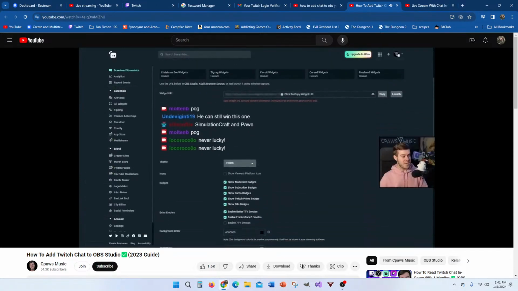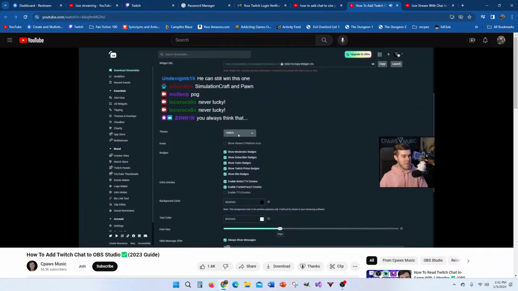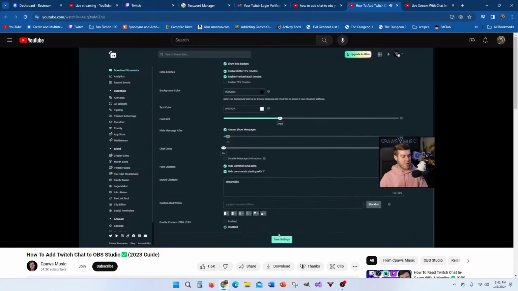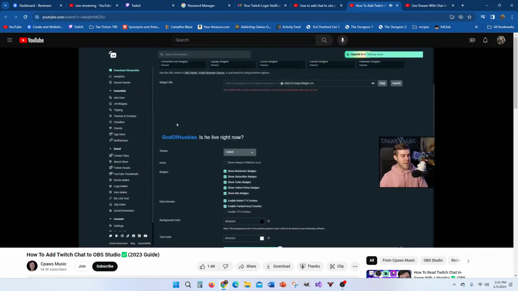Then from here, you can see that we have a bunch of different customization options. You can simply choose a different theme like Boxed, or if you want to just do Twitch, then you can go and switch it to Twitch and then go and click Save Settings. And then now you can see that it's changed.